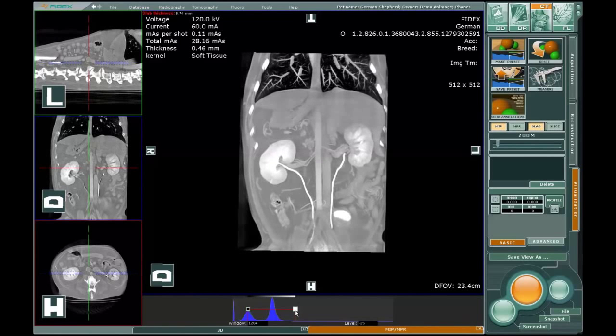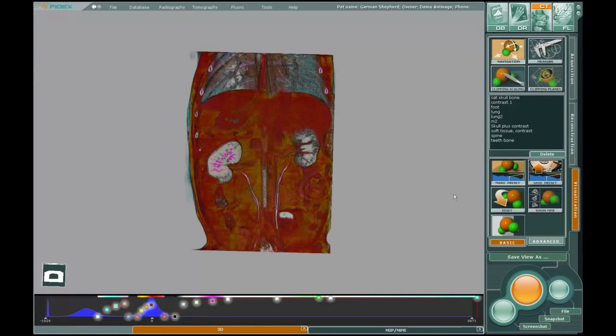How to make volume-rendered images. Fidex provides volume rendering of 3D images. This function is accessed through the 3D button on the bottom of the main window. Zoom is accessible through the mouse wheel.